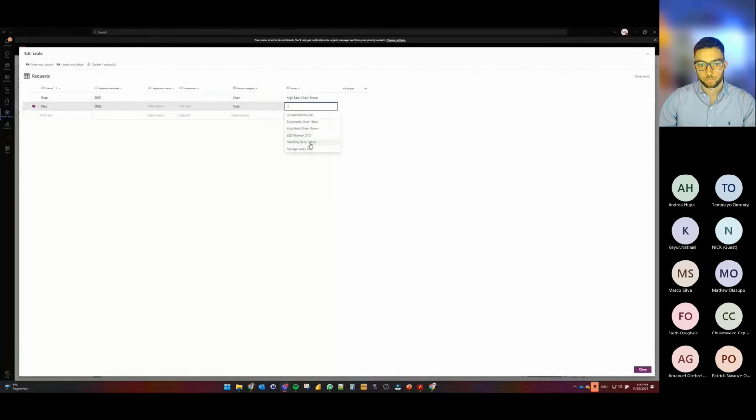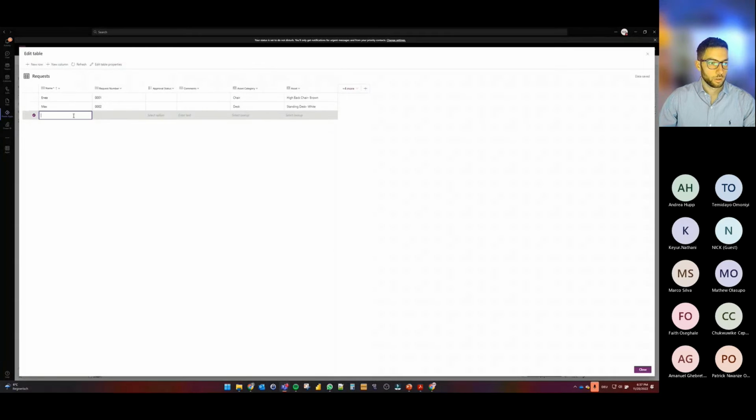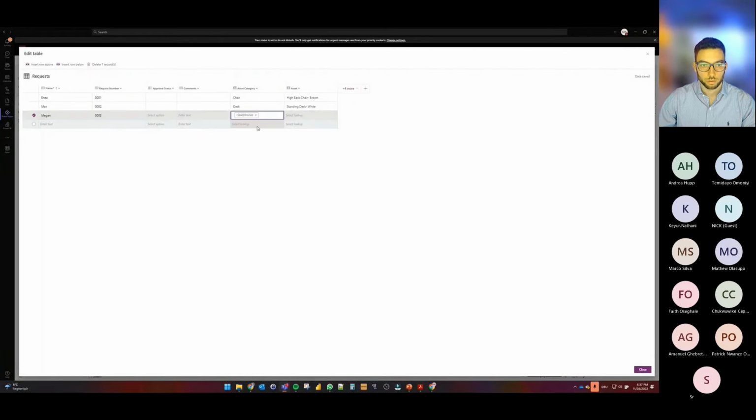And we have then Max, another person will request a desk. That will be standing desk. We have then Megan requesting headphones. Do we have any headphones here? No. Then she will request a monitor. Curved one. And I will do one last one. Martin, monitor, let's say again a chair.